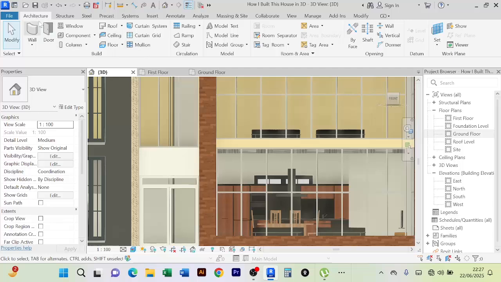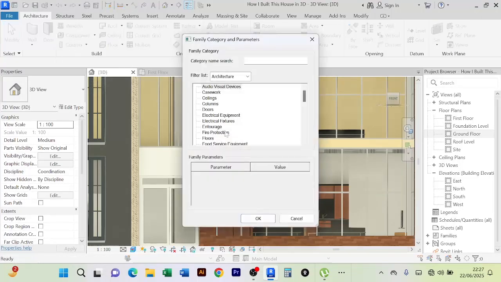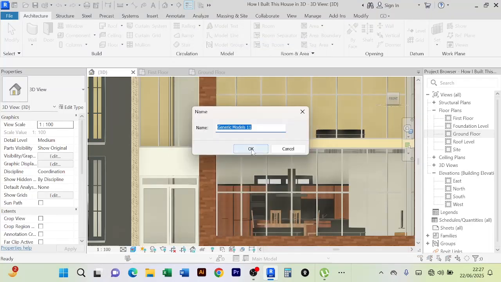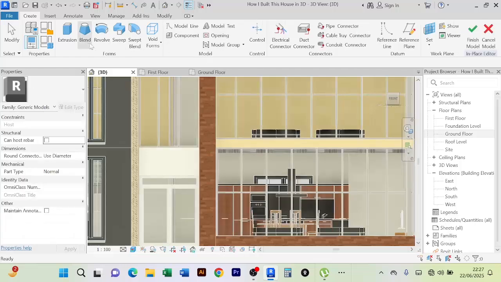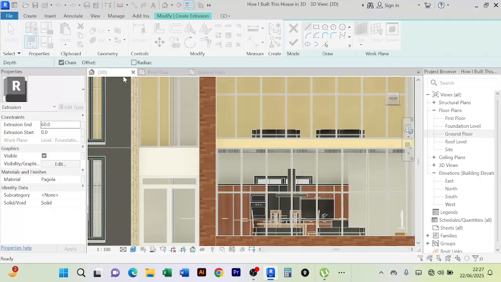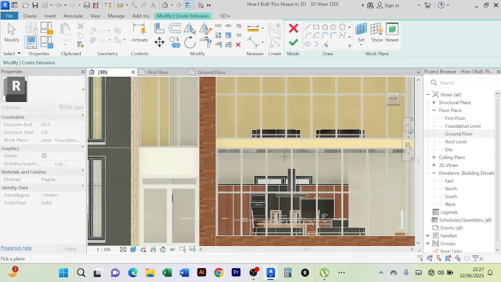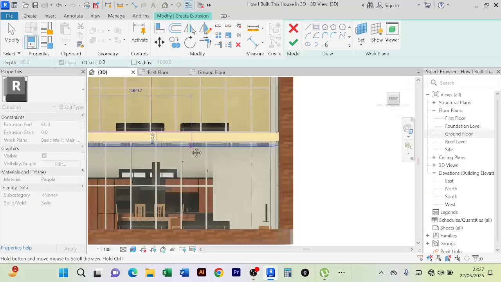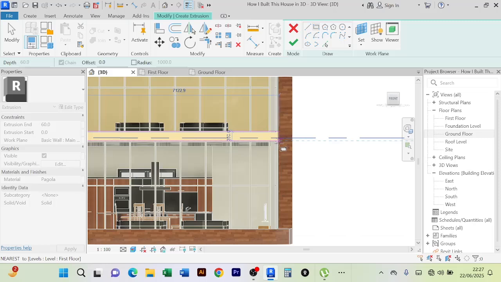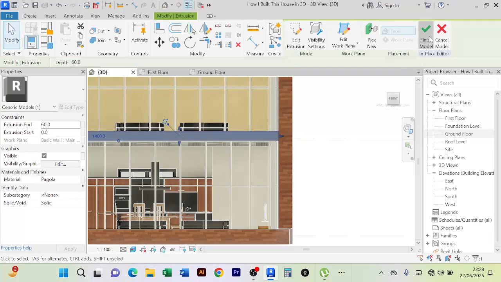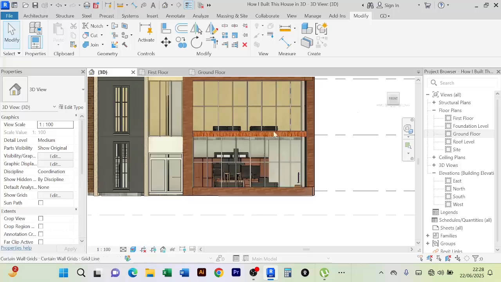So let's create, we go to architecture, components, model in place, we look for generic models. We are finishing up. So you click OK, pick extrusion, you set a work plane, you pick a plane, OK, then the plane is this one here. Then I'll use my rectangle tool to just draw it. I don't know which material this is, but they need to be the same. So let's just leave it at 60. We shall change it later because I'm not even so sure about the material.